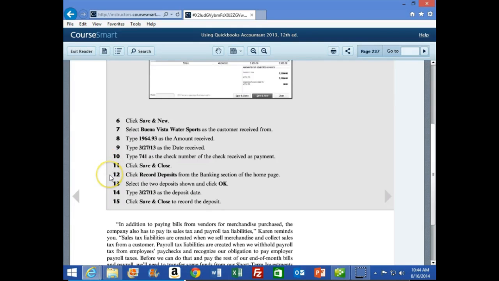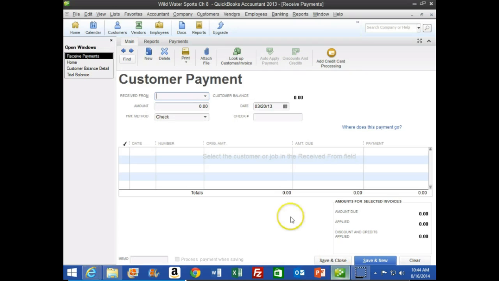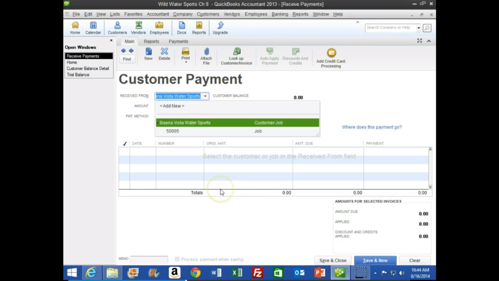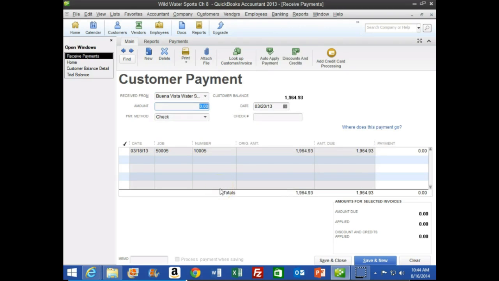Then we're going to click record deposits to deposit that information. We're going to deposit both of those checks at the same time with the date of 3/27. Then we're going to close the deposit window. Let's do that. So number 7, we're going to type in Buena Vista. Buena Vista. That's a nice view.